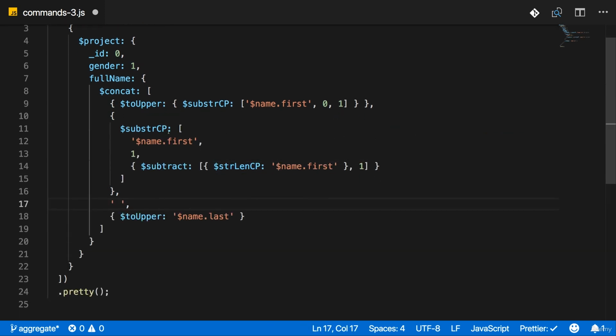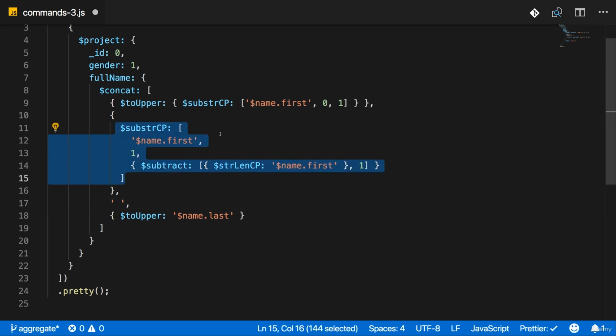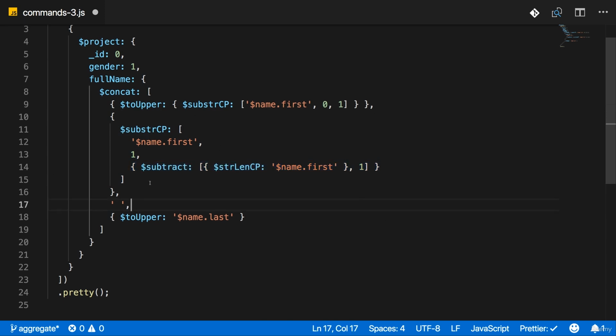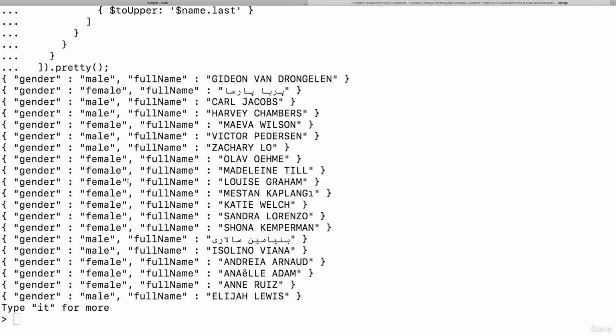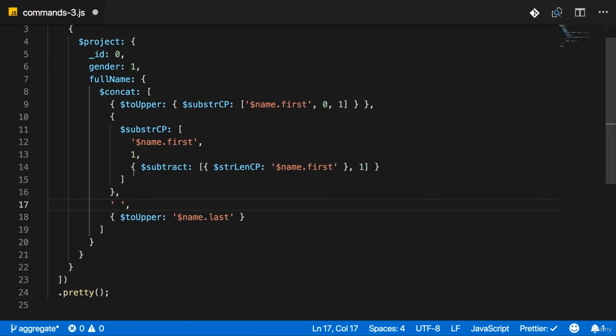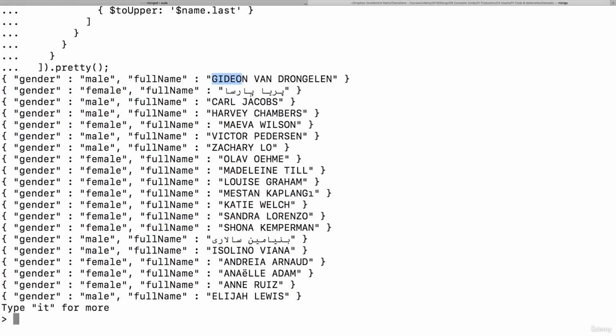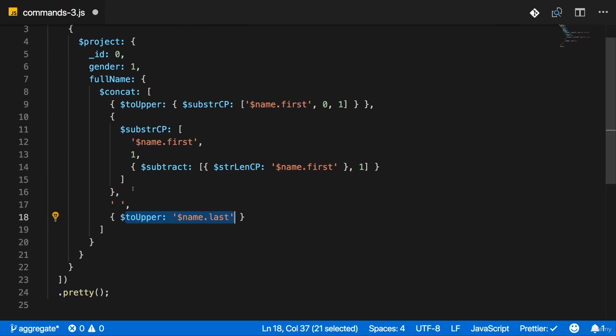Okay, so this is quite a complex operation. But in the end, what I do here is I simply retrieve the rest of the name by starting after the first character. And then I find out how long that name is if I reduce it by that 1 character, so if I subtract that 1 starting character. Now, previously we had Gideon van Drongelen. Let's now repeat this for the last name and see if we have Gideon van Drongelen where only the first character is an uppercase character.